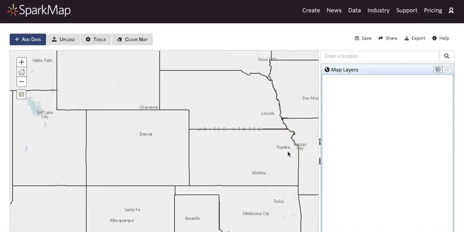Welcome to SparkMap. This tutorial will demonstrate how to use the Measure tool in the SparkMap map room. The Measure tool allows you to identify geographic coordinates, measure an area, or measure the length of a path. This tool is available for all SparkMap subscribers.